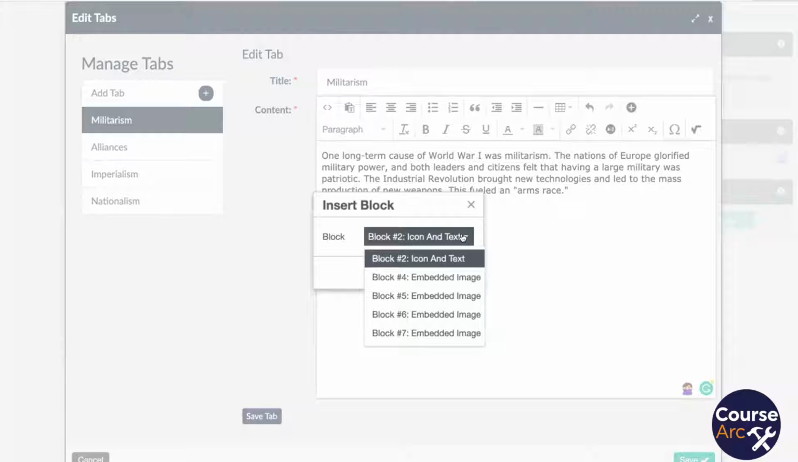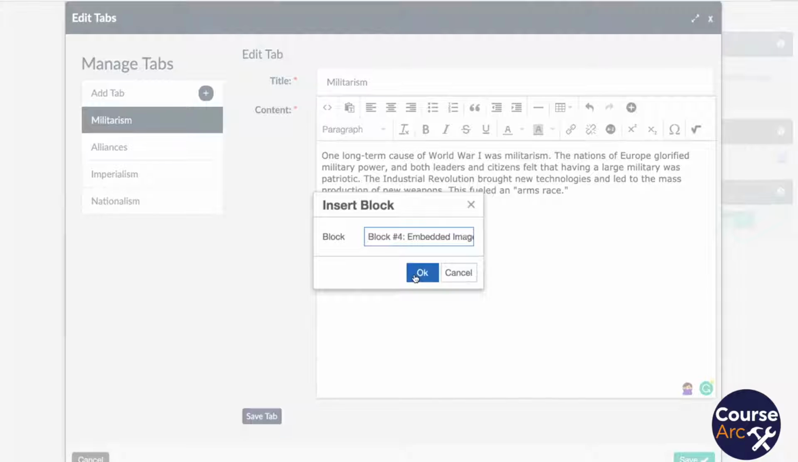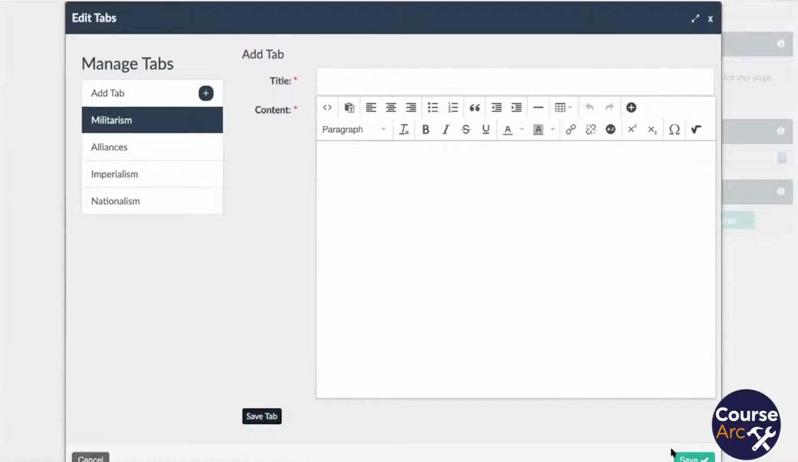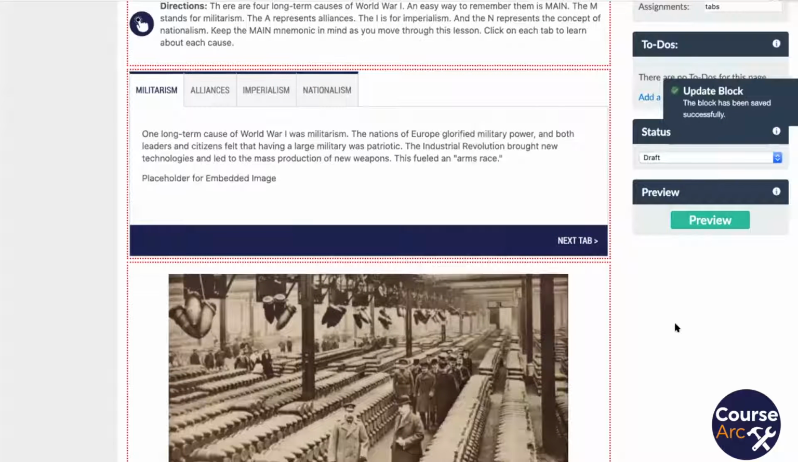Not everything is able to be embedded. So I'm going to go ahead and click, I know it's block 4 that I want here. I'm going to click OK, and I'm just going to get a little message that now that it is truly embedded, there's a placeholder. I'm going to click save. I'm just going to go ahead and save that and show you.